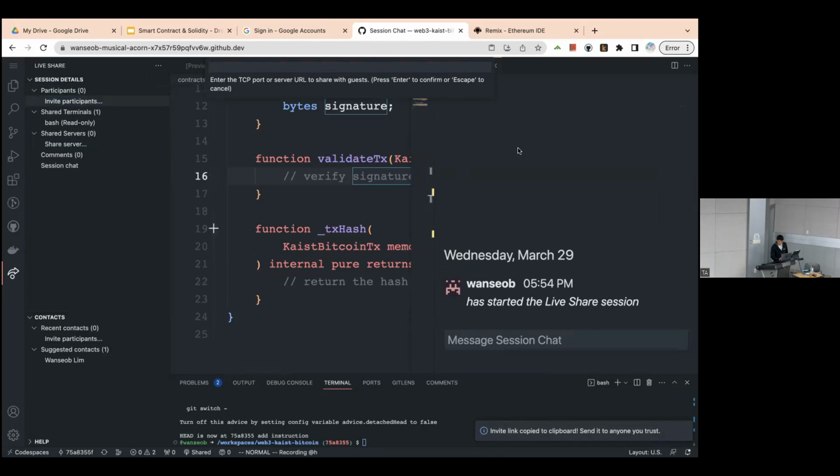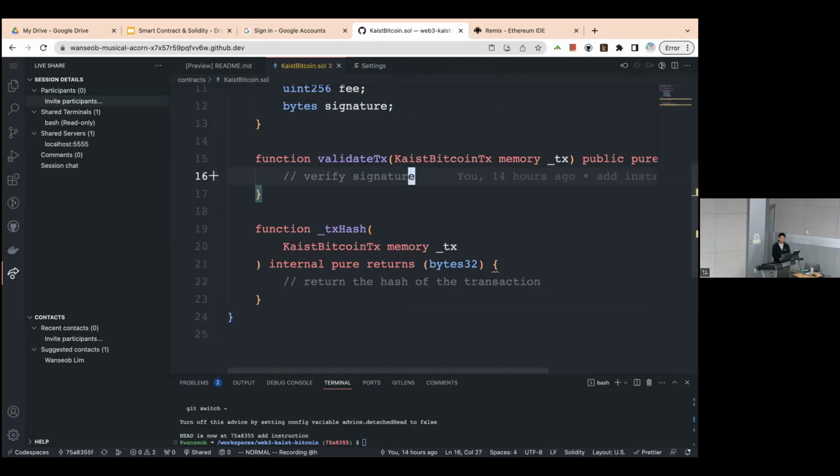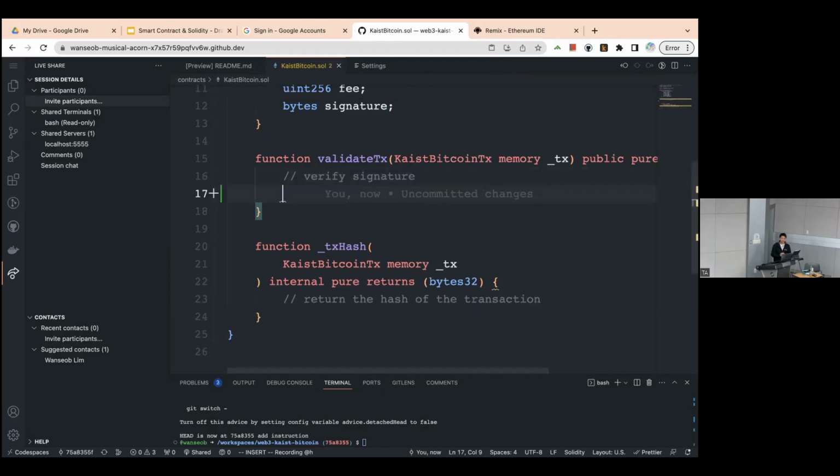So if you want to come into this code space, you can come here. So let's start. To validate a signature, we usually sign something using a hash.